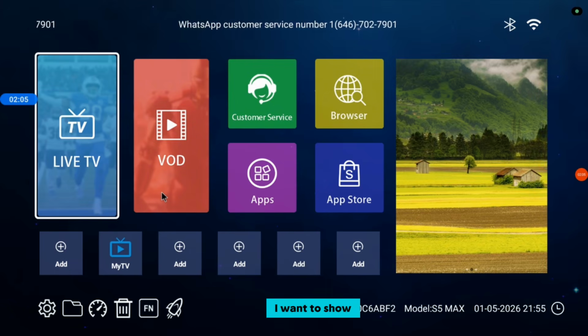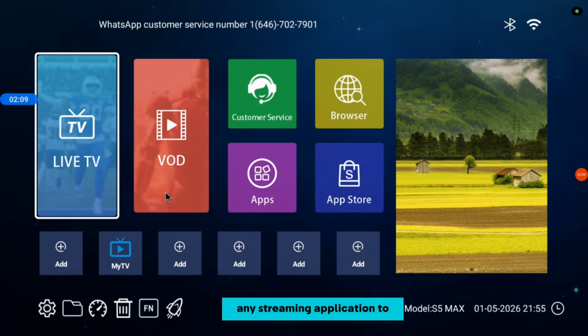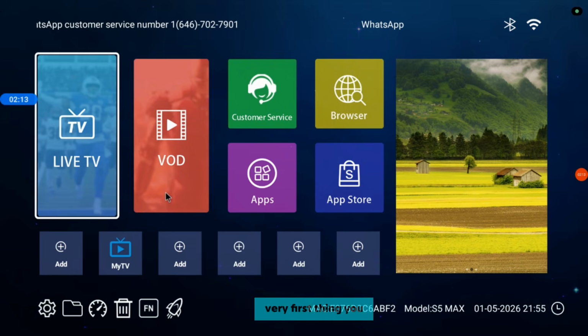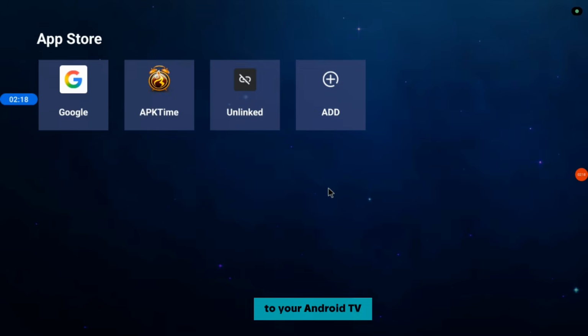So as I said, I want to show you how to find and install any streaming application to your Android TV device. Alright, that's it. The very first thing you need to do is to install the downloader application to your Android TV box or Google TV. As I said, this is only going to work on Android TV devices.